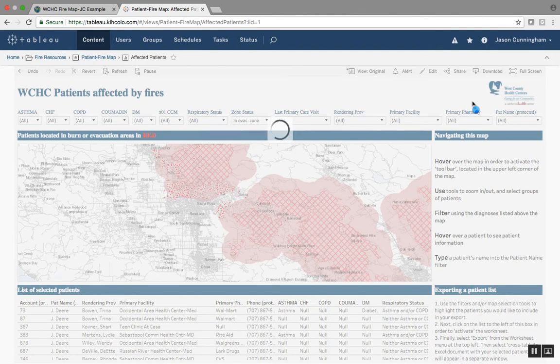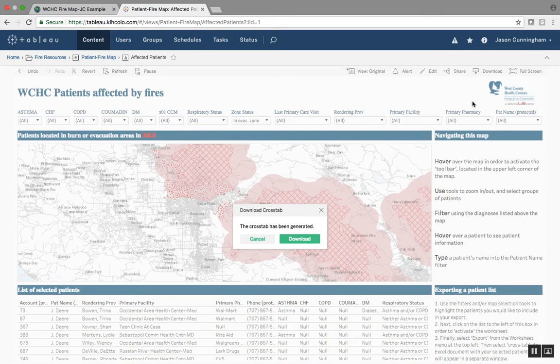Tableau offers some different calculations that are easy to do, and you can overlay many other programs within it. So I thought I'd show that off as well. So if I wanted to download this list, that's where it would look.